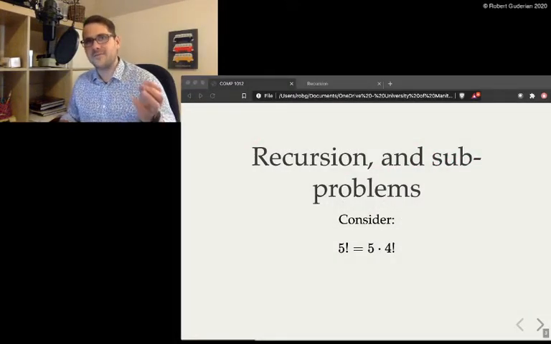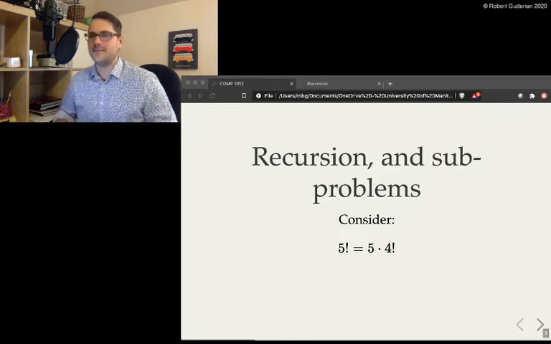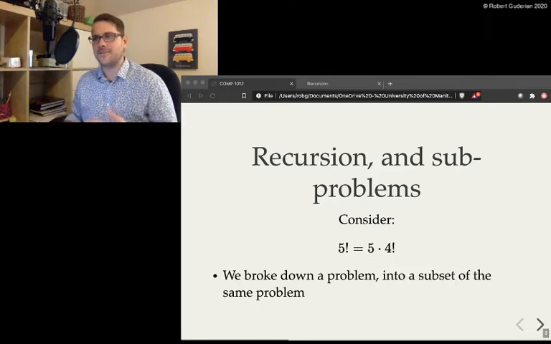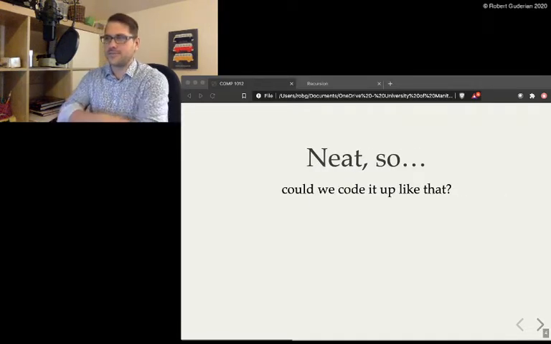So we have a repeated problem. We can say there's a subproblem of the same type of problem. And it's really important that we have a subproblem. If it's not a subproblem, you cannot solve it with recursion. I can't say that often enough to you.